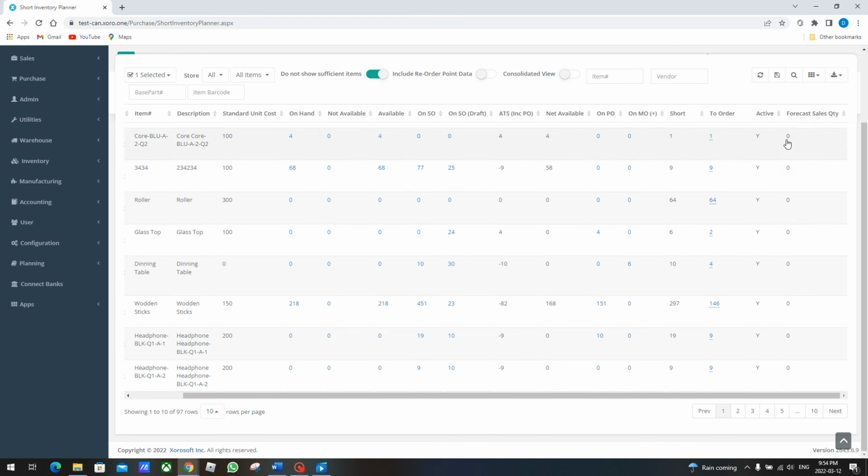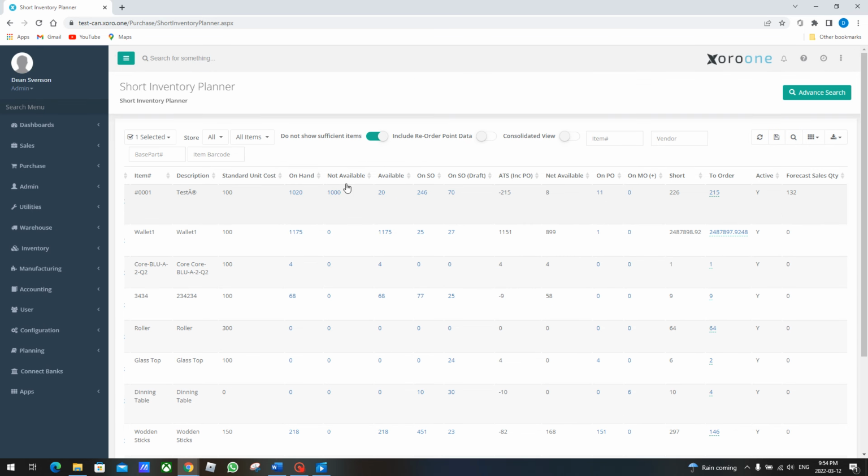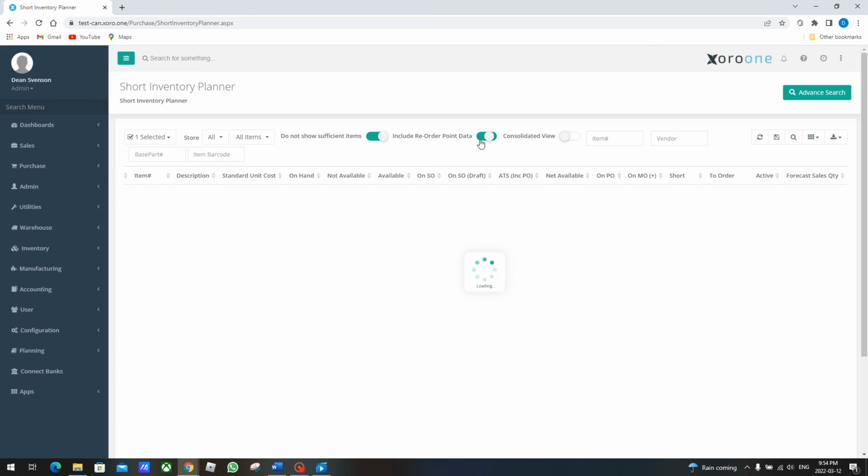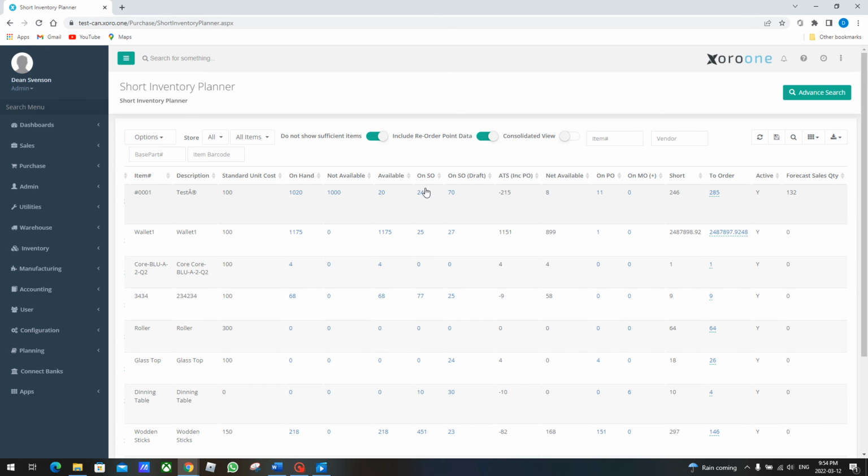Here's your available forecast. I don't think there's any forecast in the system in our test company here, but it does take that into account. Along the top here as well, you can include reorder points, which is like reorder quantity and reorder value. What this does is, once your inventory hits a certain level, it will trigger you to order the specific amount that you set as your reorder point and order point quantity. If you want to use those values to take that into account, then you would slide that on.